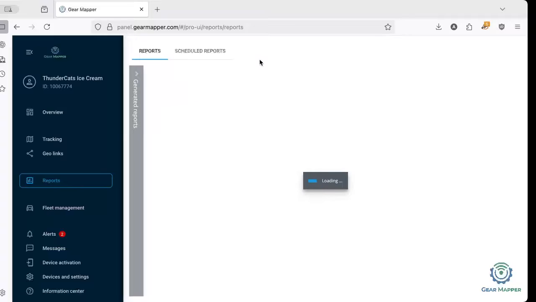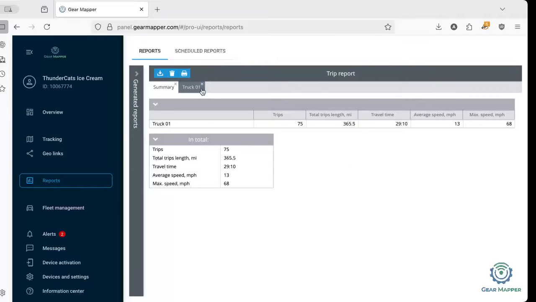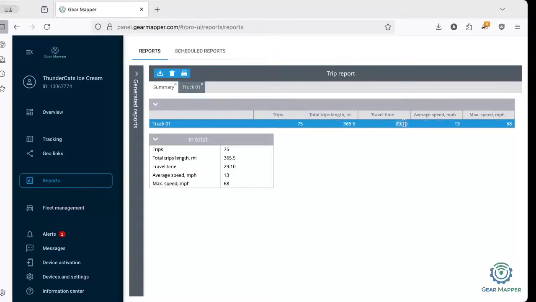Trip reports usually run pretty quick. We do have a couple reports that go much slower. And this will show a summary. If you have more vehicles, it'll show each one on a separate line, and then each would have its own tab showing the number of trip segments, how many miles, how long that was going, and then the average speed and maximum speed.